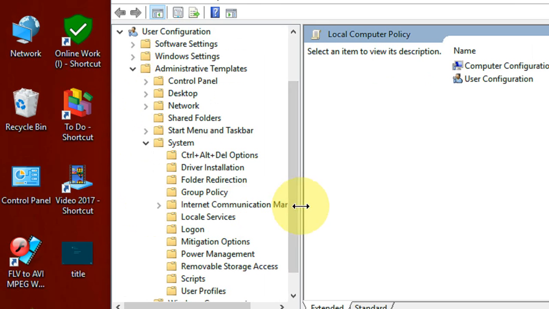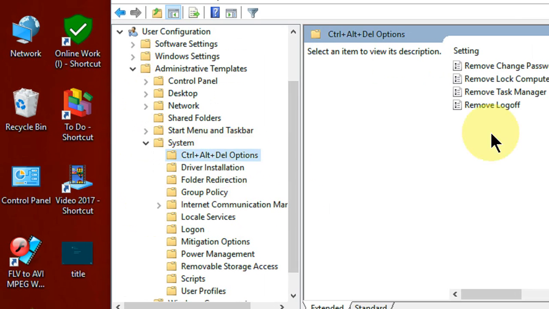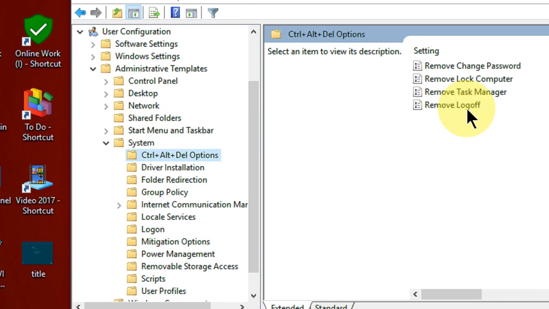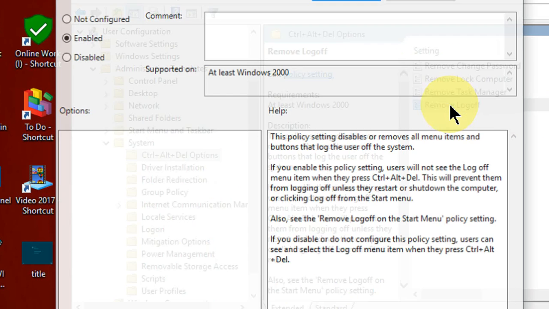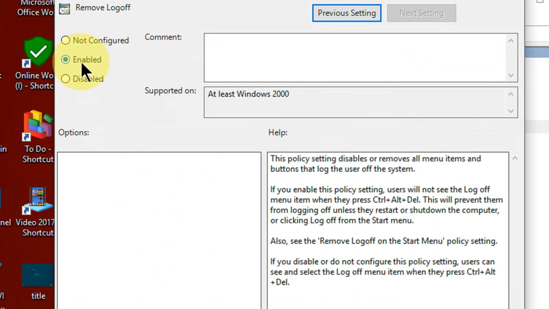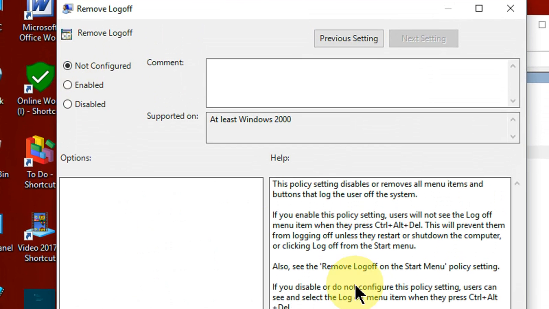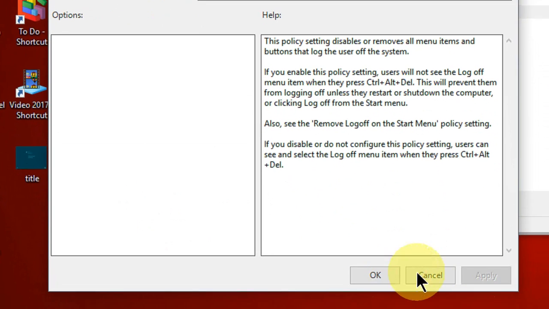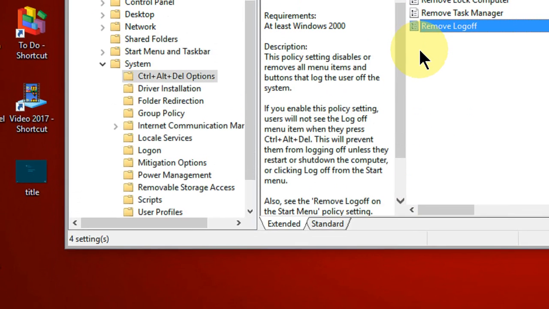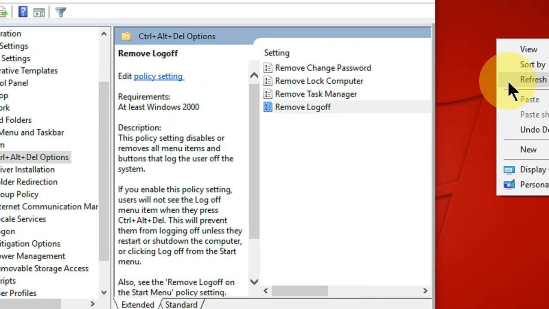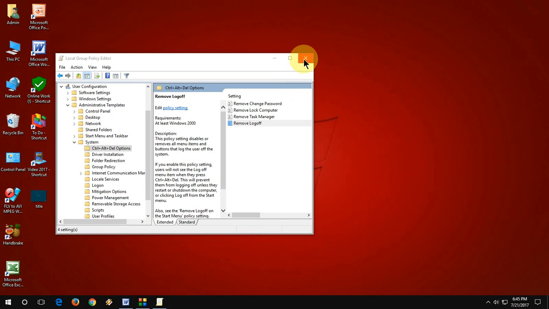Here, click on the Control Alt Delete Options and you will get Remove Log Off. Just double click on this and here it's set to Enabled. So now check on Not Configured and then Apply. Okay, that's it. It's very simple. Just check on Not Configured and it will fix your problem and you will get the logout or sign out option in your Windows 10 screen.